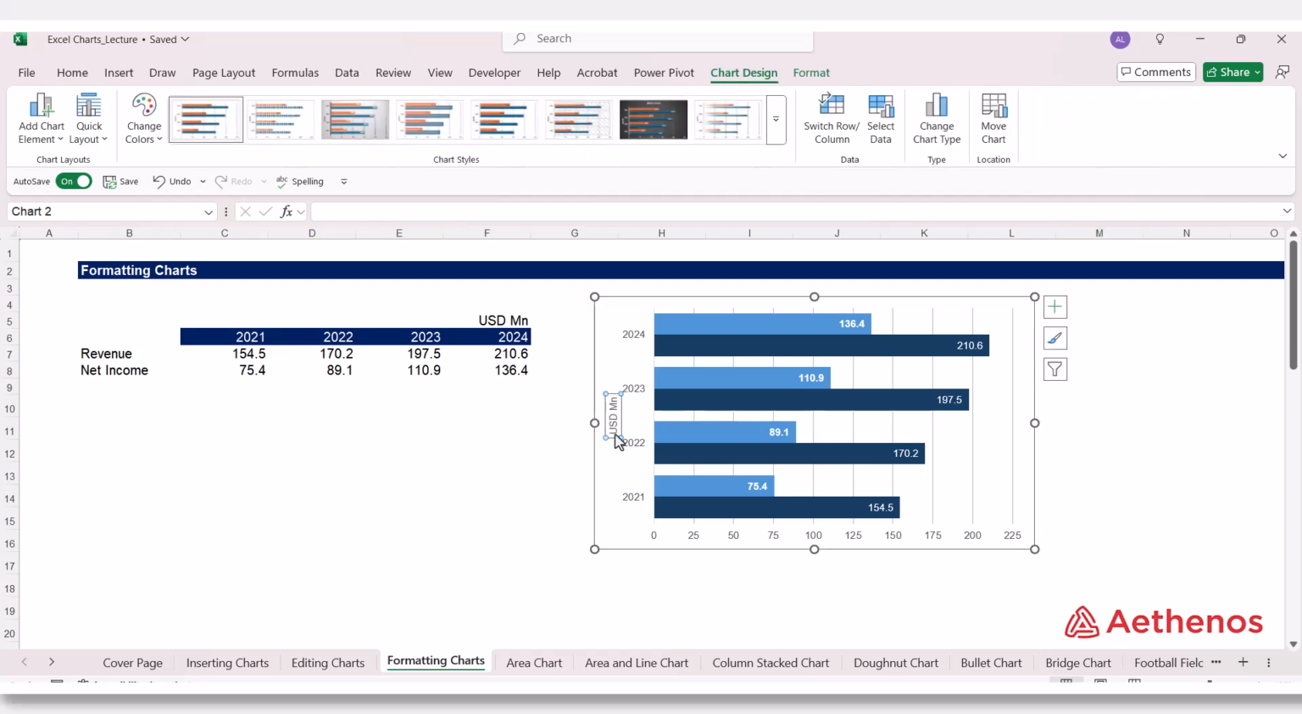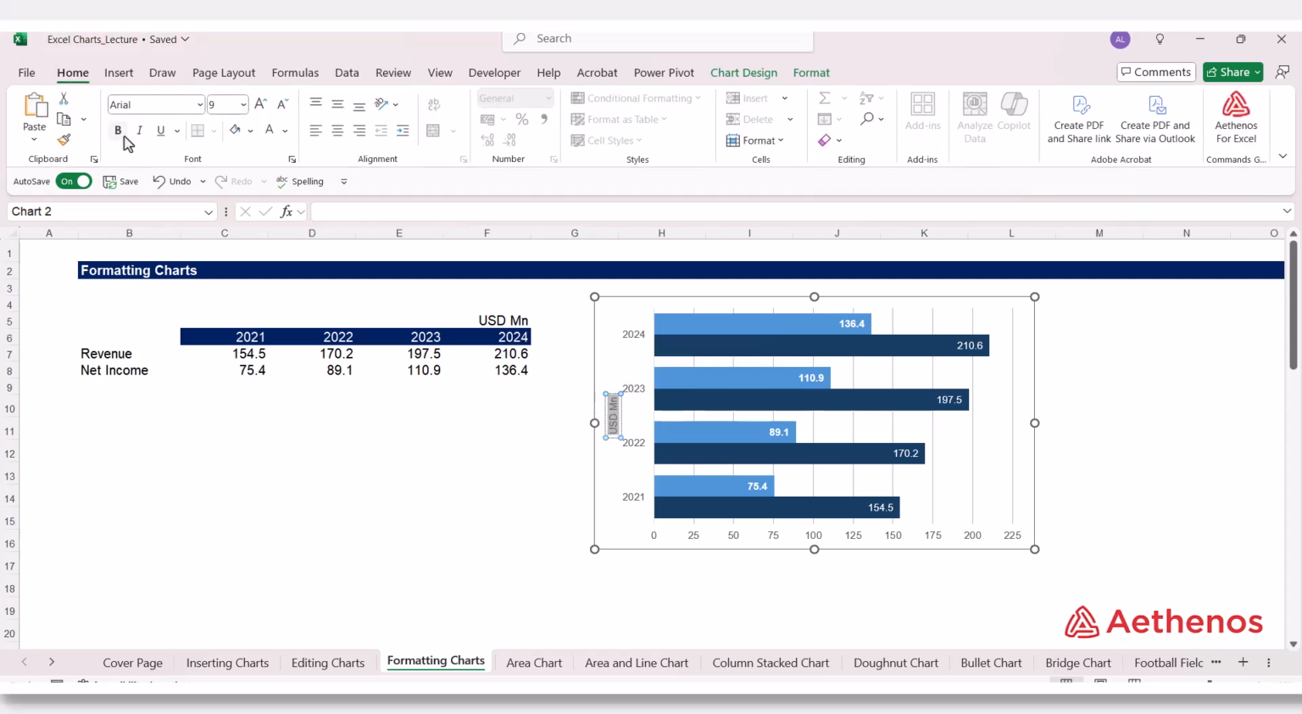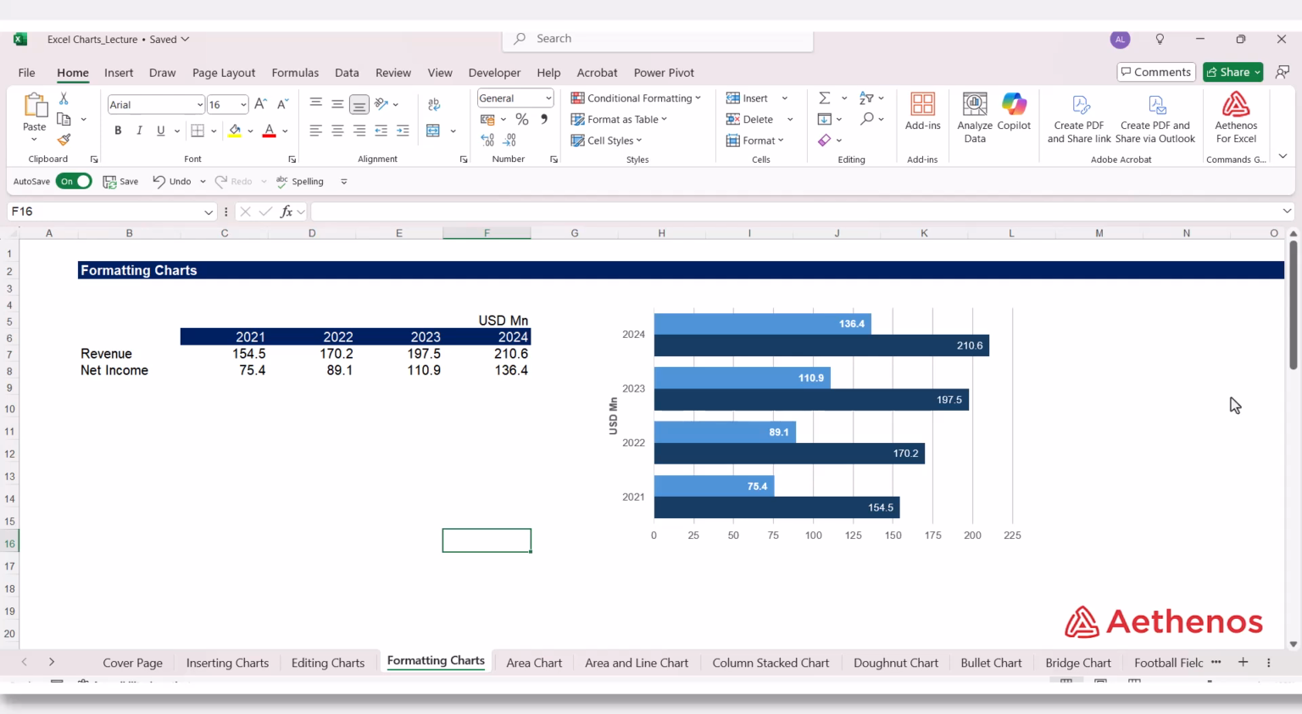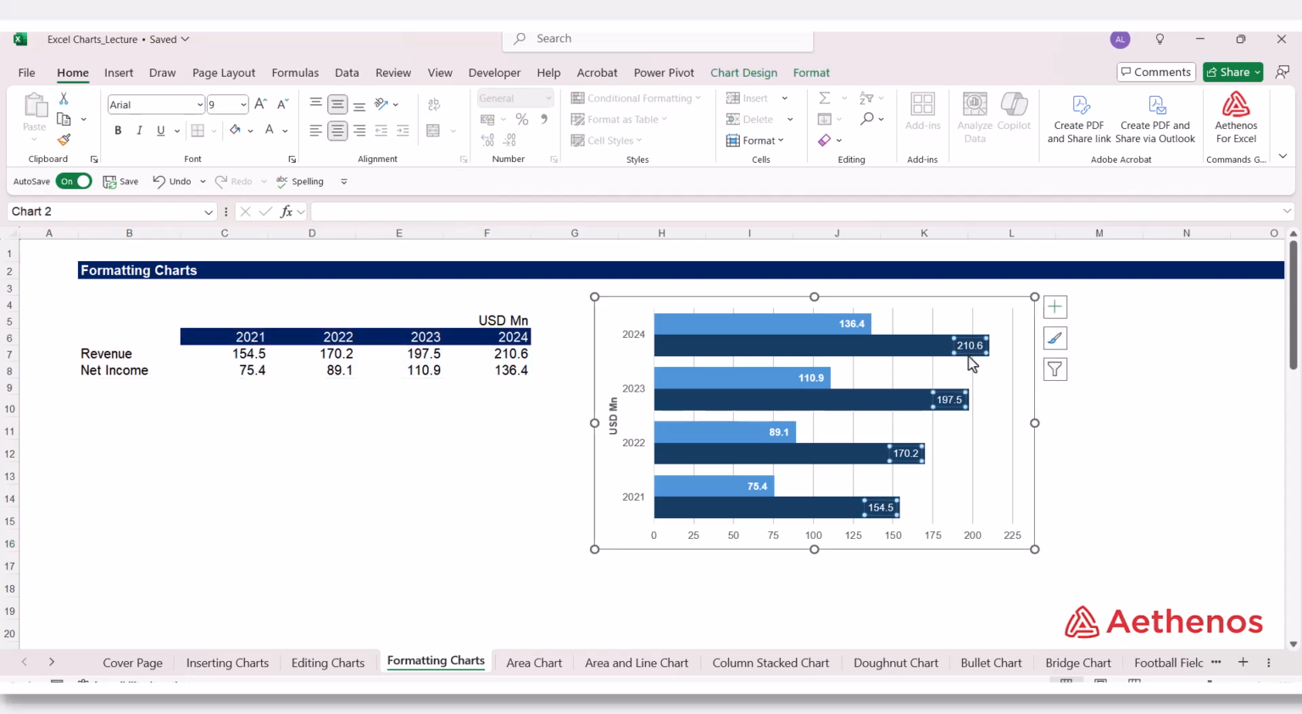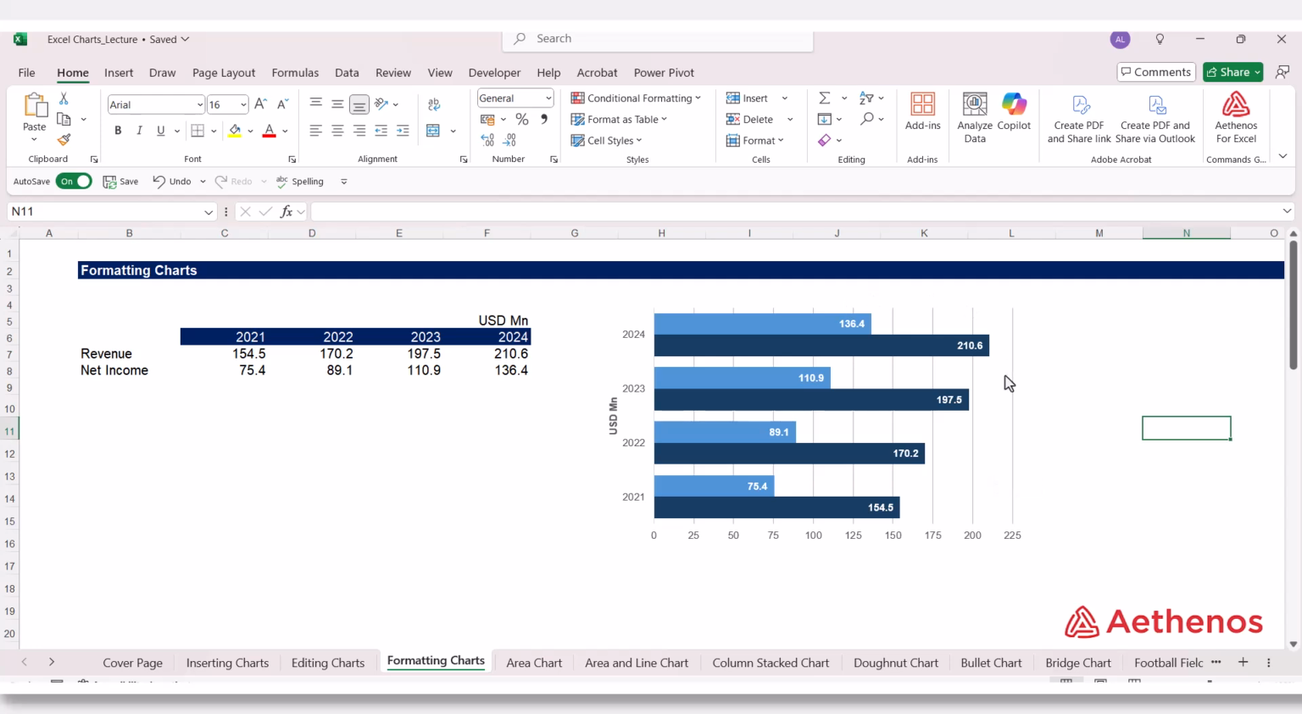I'll also make the USD million bold. So I will also make these labels bold. So this is basically how you can format the different components of the chart. And now it looks much more professional than the original chart.